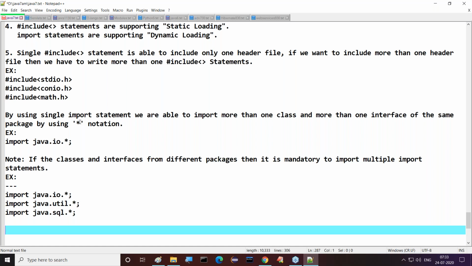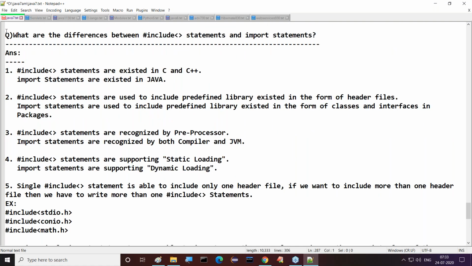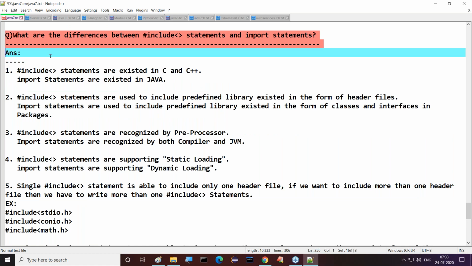Right, sir. Once again, just have a quick review of this interview question. What are the differences between a hash include statement and an import statement?